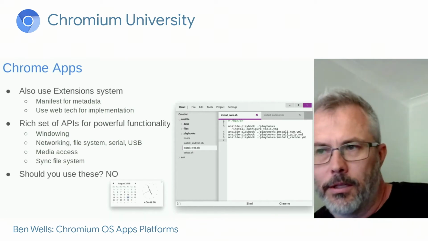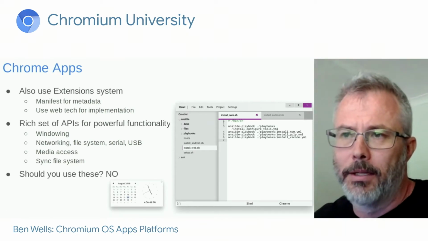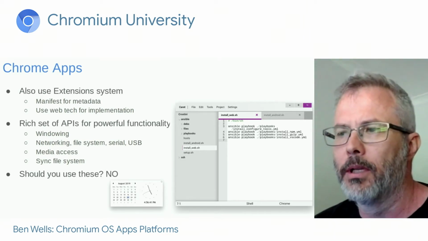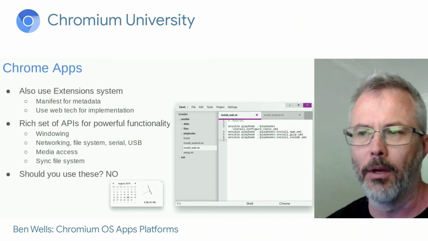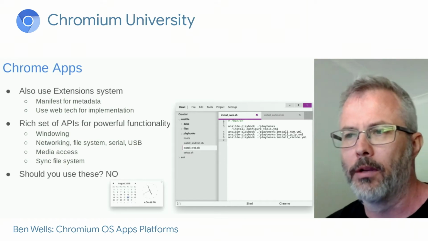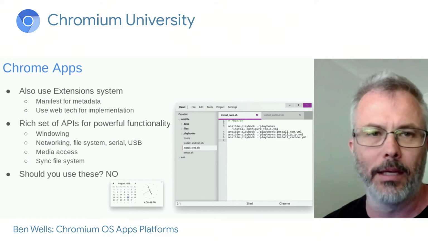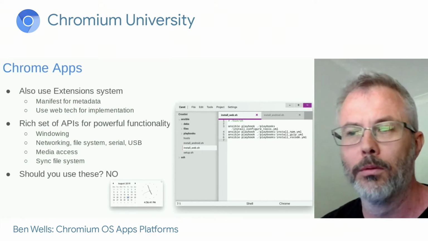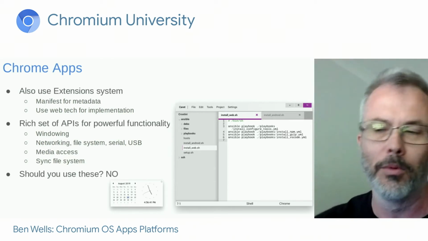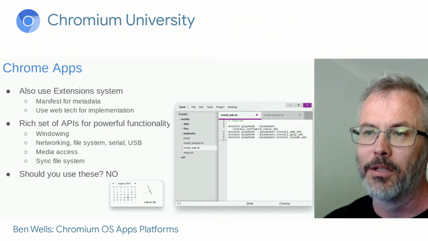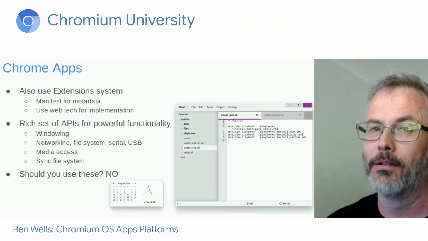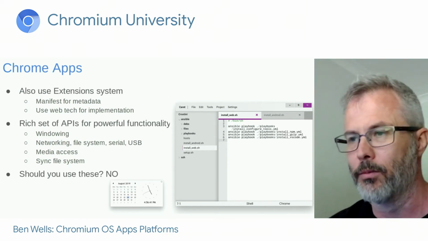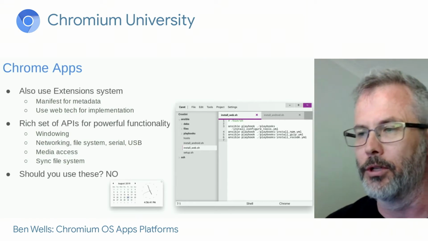These also use the extension system. They have a manifest for their metadata. They use web technology for implementation. They had a rich set of capabilities. So they had rich windowing APIs, rich networking, file system, serial, USB capabilities, access to all of your media. They had something called the sync file system API, which was pretty cool. You could have a little file system which would synchronize to all of the computers that you had. So they were very capable. Should you use these? Again, no, these are deprecated. So even though you might be able to build a pretty good experience with one of these, you shouldn't use it for new projects.